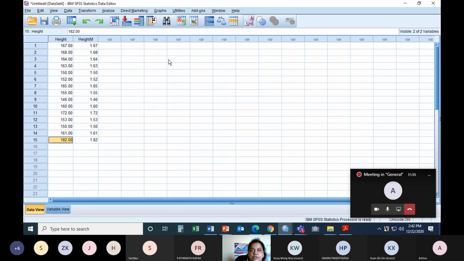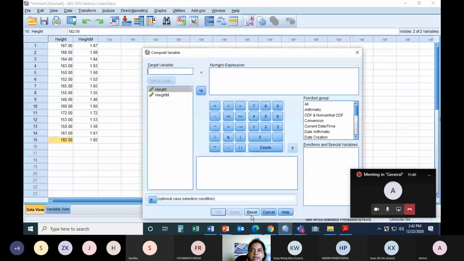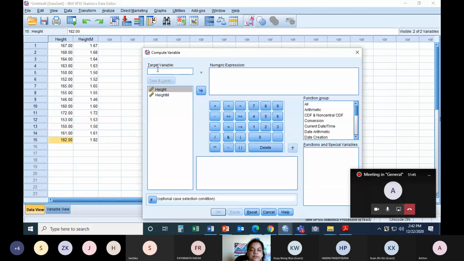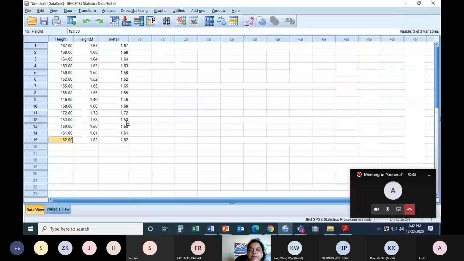Let me do it again. Transform, compute variable. Click reset. Again, transform, click compute variable. I want to name it meter. Imagine height in meter doesn't exist yet. You just put the height in centimeter, divide by 100, click OK. There will be another column, the third column, with the height in meter. So it will automatically be calculated for you.